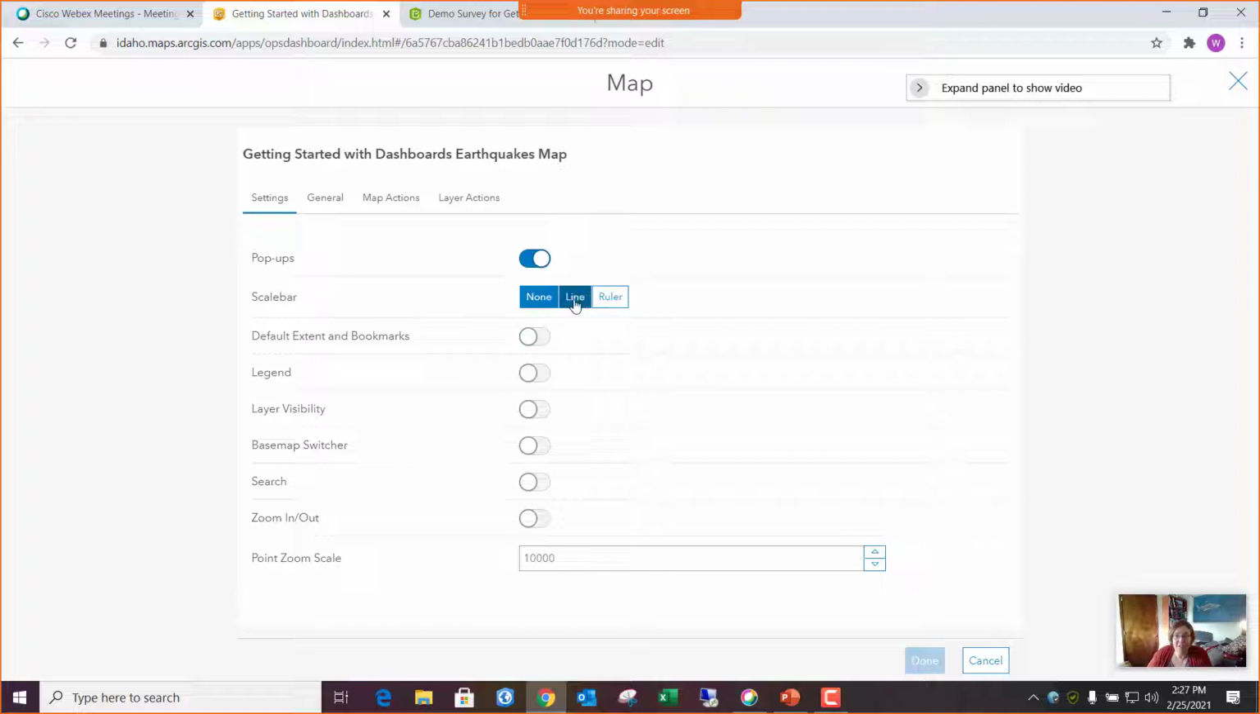For the scale bar, if you'd like to get a line or a ruler, your workbook shows you what both of those look like. I do like to put in the default extent because it gives you that home button. So if people get completely lost, they can click on the little house and it will zoom them out to the same extent as the map that you just saved. You can allow people to look at the legend, which is kind of nice. Allow people to turn layers on and off. Allow people to switch their base map or not, just in case they don't like the human geography base map as much as I do.